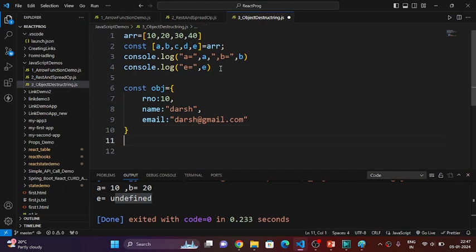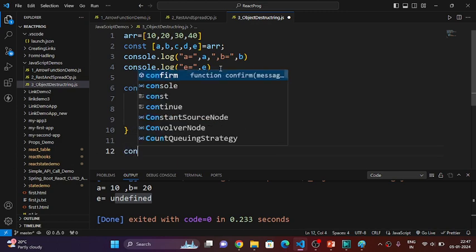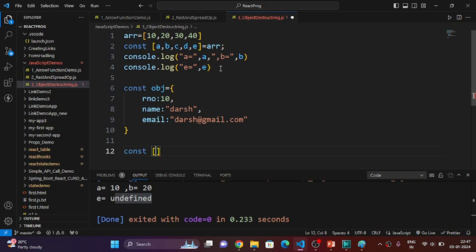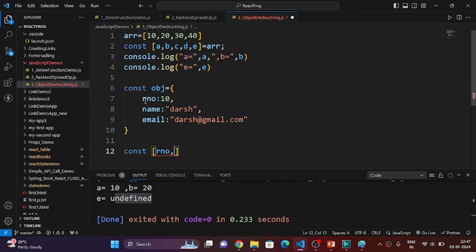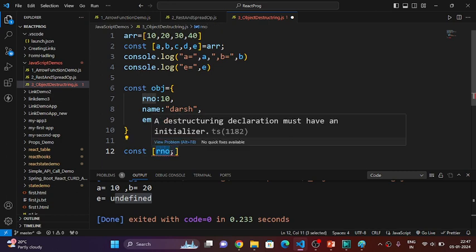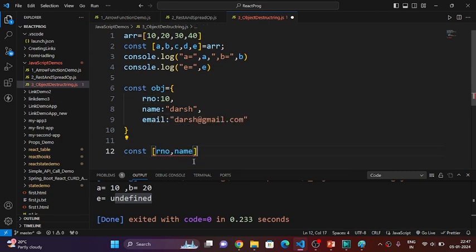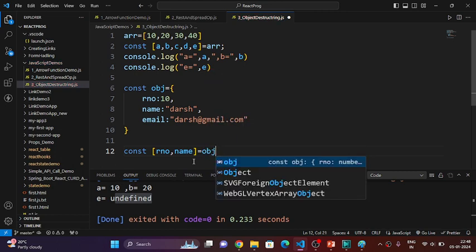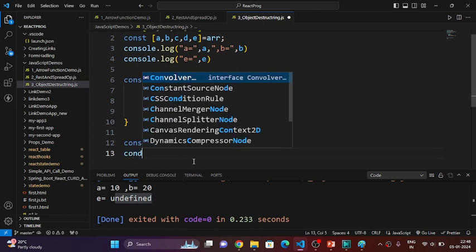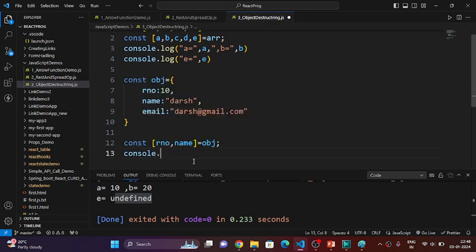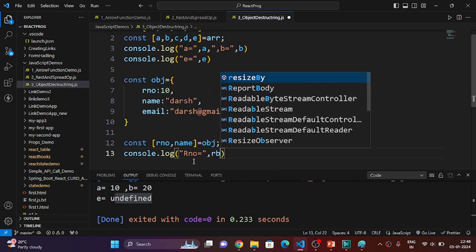I want to extract the roll number and name from this object. Whenever I want to extract the roll number and name or any other values from this object, I can write the statement like this: const, then roll number that I want to extract, but here you cannot give another name. Whatever key is there in the object, you only have to specify that key here, and then name, and in front of that you specify the name of the object, obj in this case. So when I try to print it, console.log, I want to print the roll number as roll number.